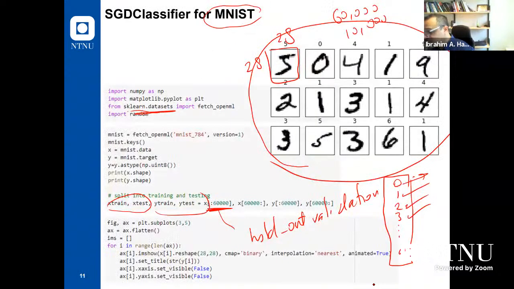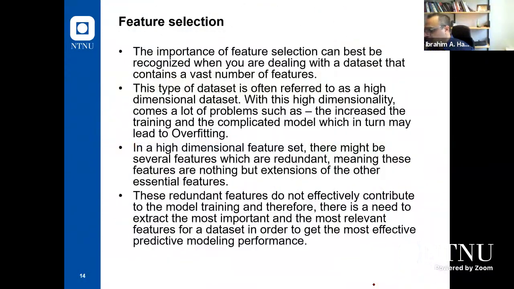For feature selection, it's also important because sometimes we have lots of features and we don't know which features are more important. So this is the problem, feature selection. We need to select the most important features, and they are useful because sometimes we have some redundancy, we have some correlation between features, so there is no meaning, in fact, to use all features.